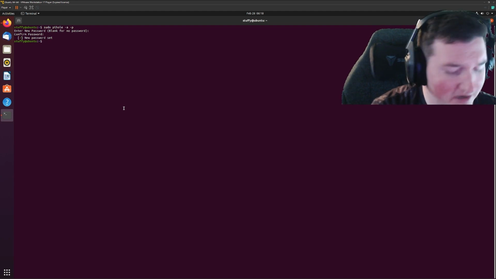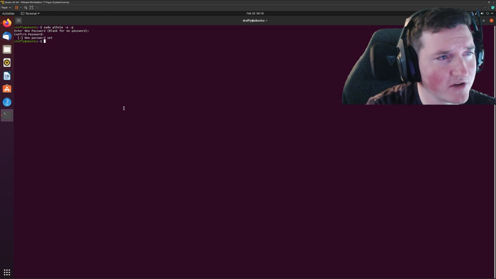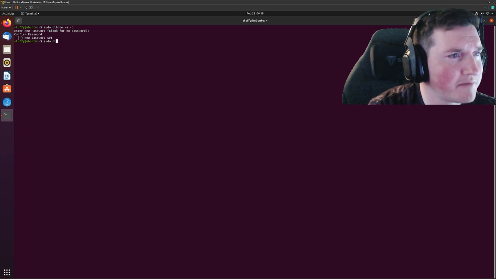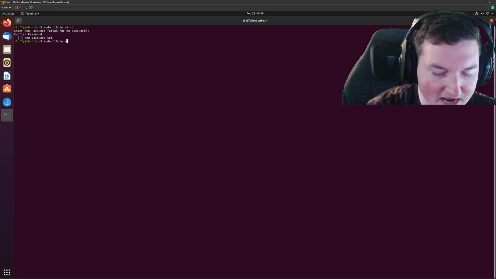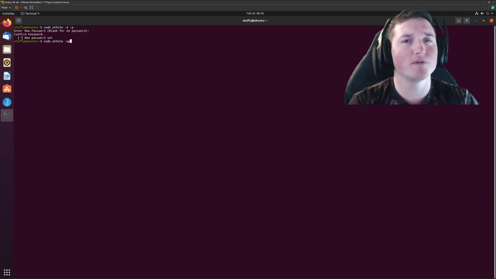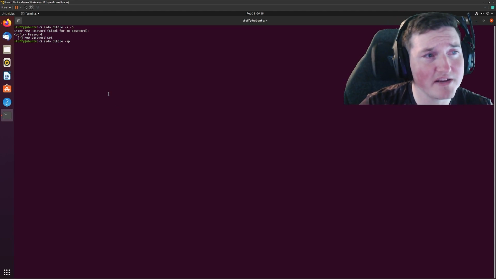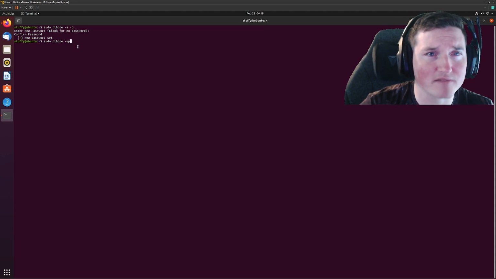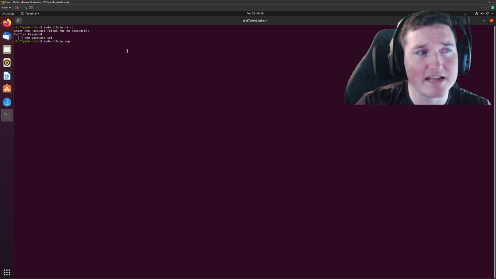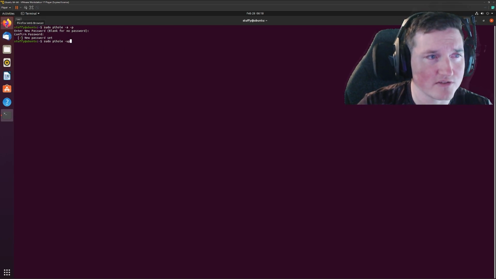Now, another big one that you can do, and I think you can do these from the GUI as well, but you want to say sudo pihole, and you just say up. Now, what this will do is this will keep updating it. So the reason this is so important is because if you don't update your Pi-hole regularly, just like anything else, it's going to become vulnerable. Okay, so keep that in mind.